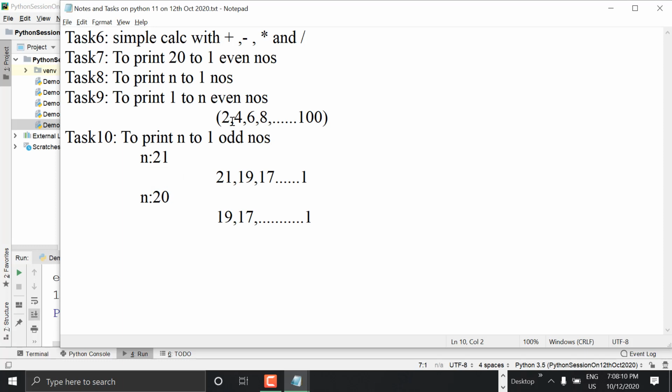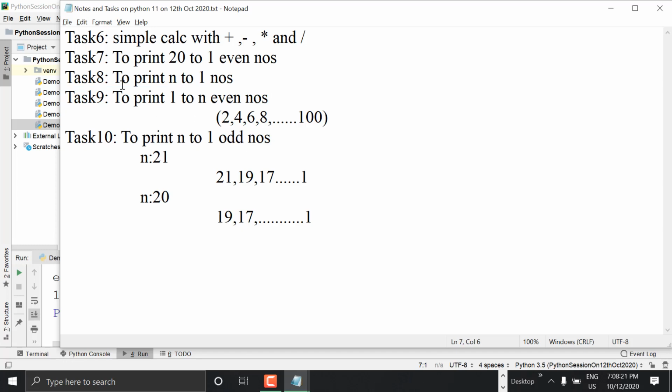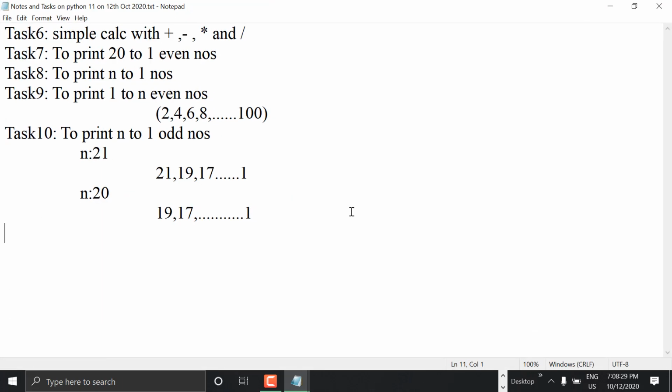So now let's try to print the table. What is meant by a table? I need to print like this. My output is the fifth table, 5 into. To print the fifth table: 5 into 1 is equal to 5, 5 into 2 is equal to 10. Like that I need to print up to 100, I mean up to 20.